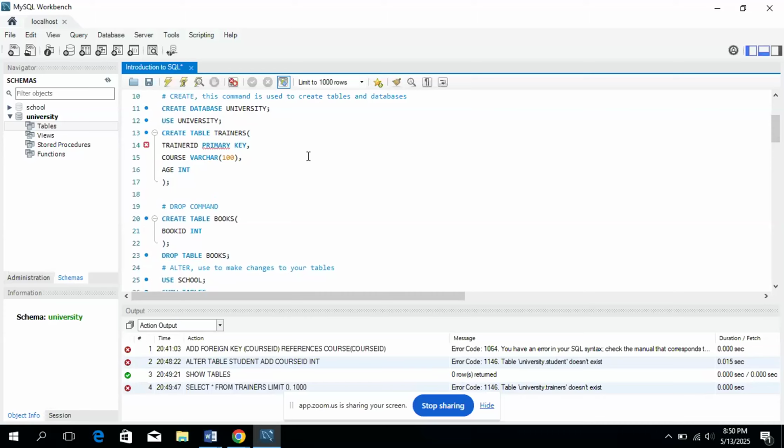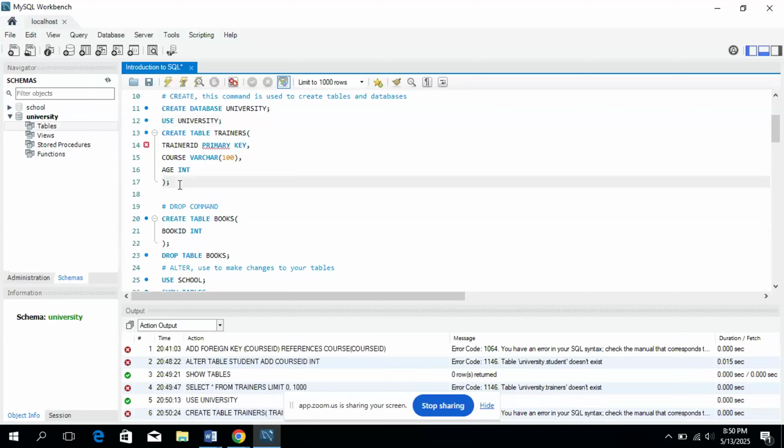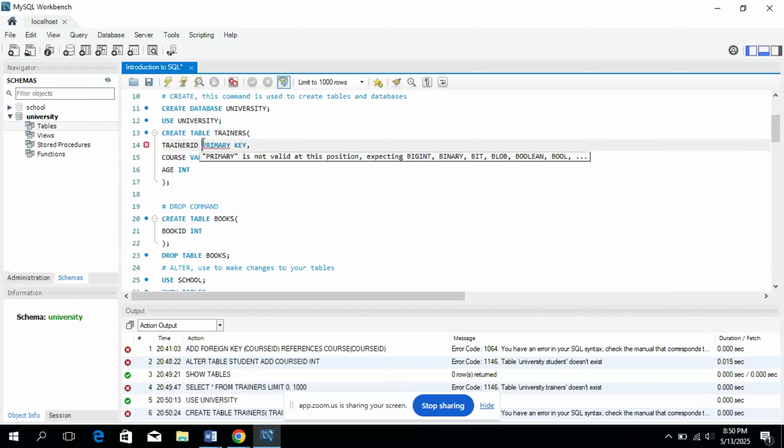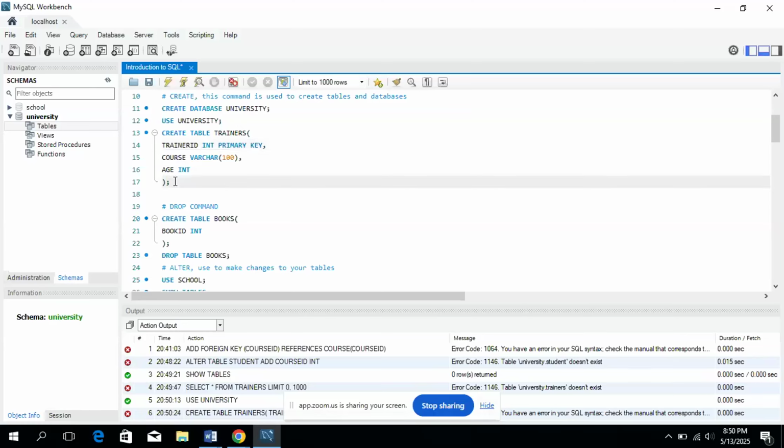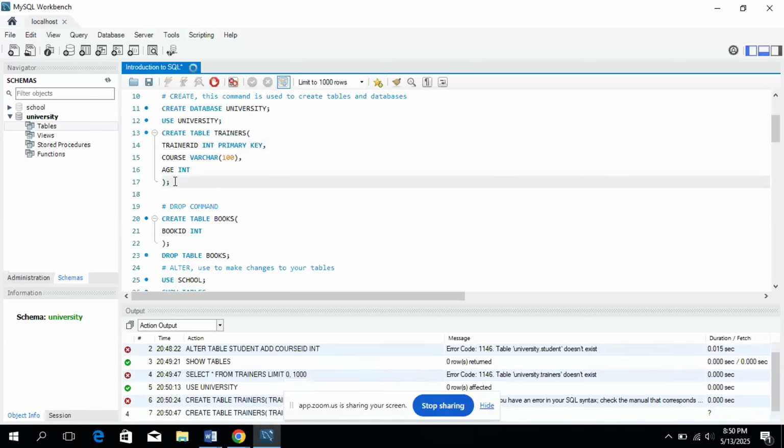Okay. Run 12 again. Let me see. Okay. Come to 17. Put your cursor in front of 17 and run it. It says you have an error in your syntax. Look at 14. Trainer ID, there's no int before the primary key. Yes, you are supposed to make your trainer ID. You have to put the data type, int. Thank you. Yes. Now run 17. Run it again. Yes, now it has worked.